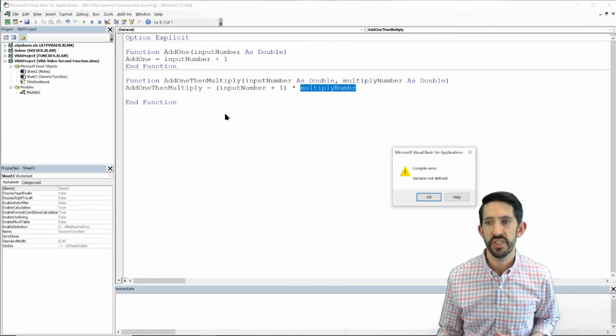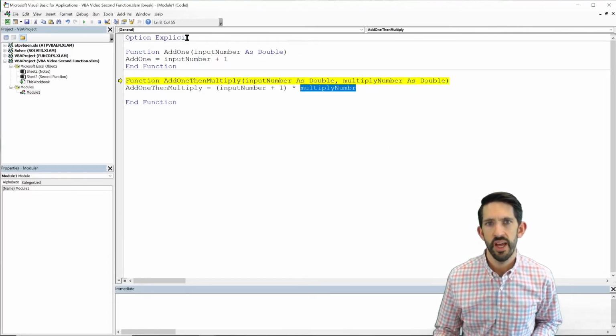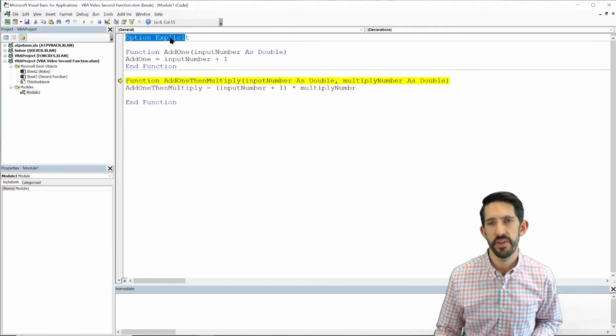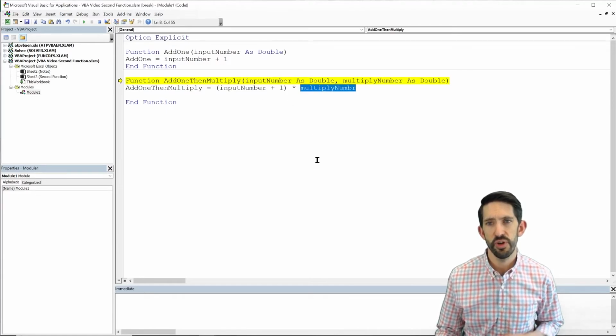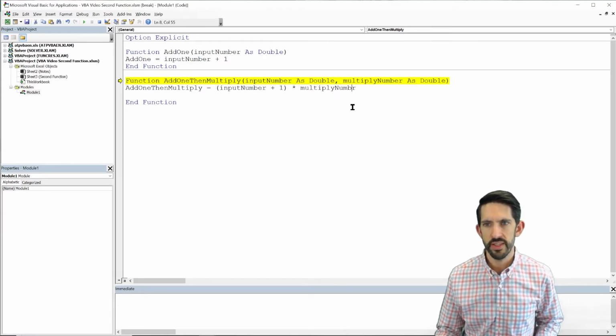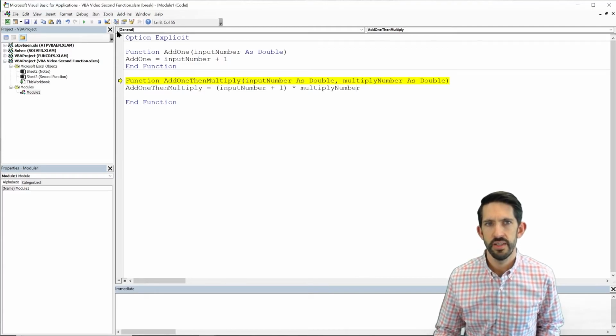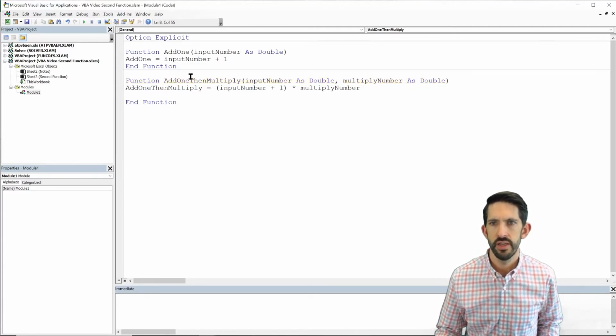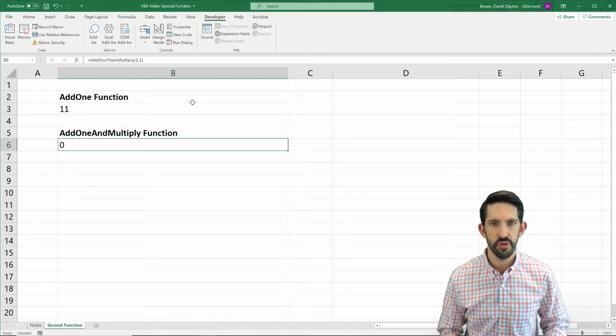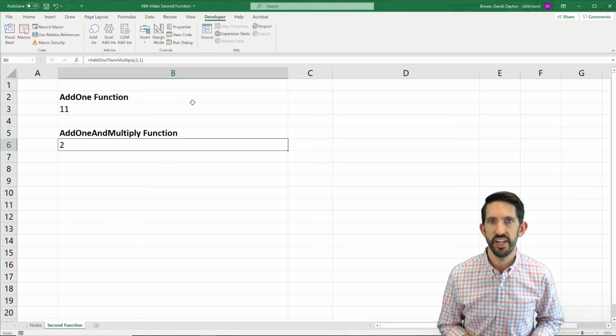All right, this is part of the reason why we use option explicit. Option explicit forces us to define our variables. There is no variable called multiply number without the E in it. Instead, we have the multiply number. And so once we correct this, put our E in there, again, reset our project, we should have it work again. Let's go back in. We're now getting an answer out.